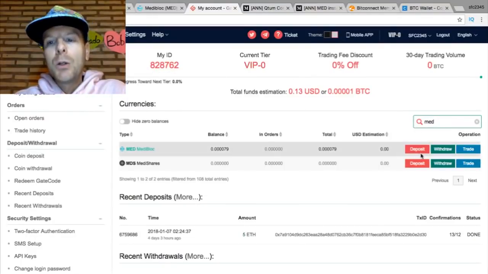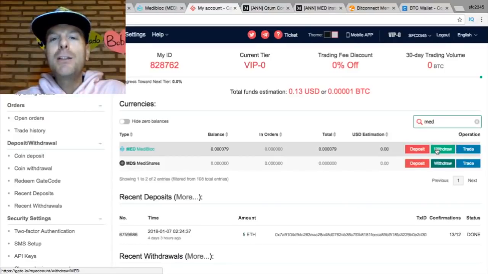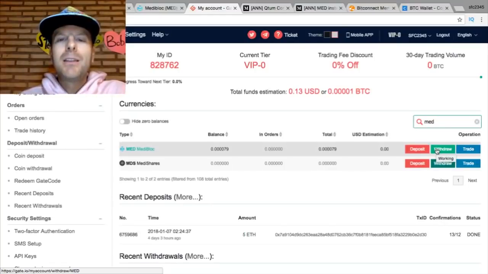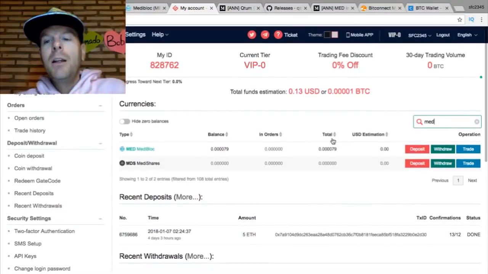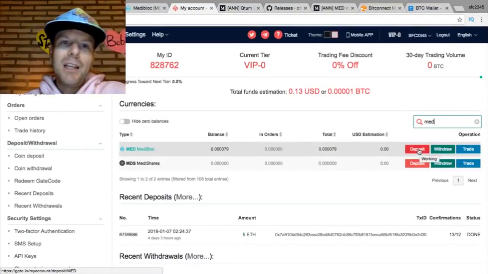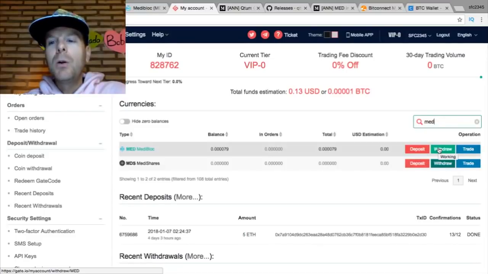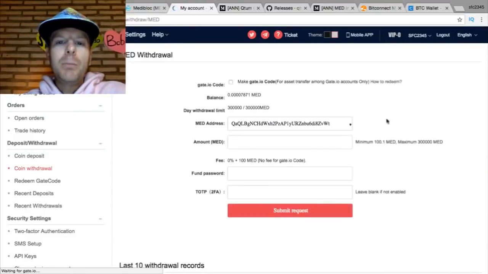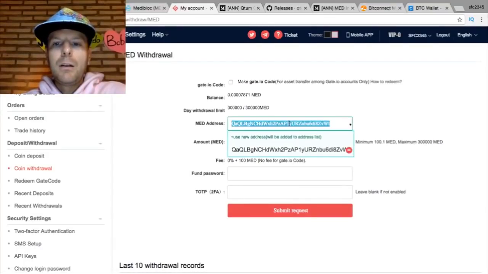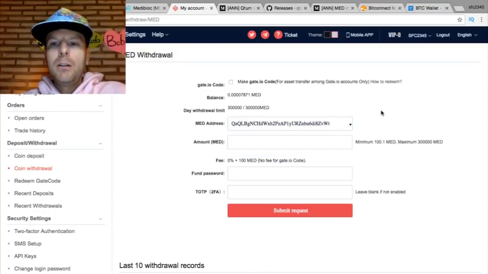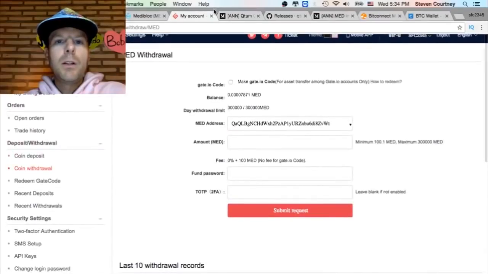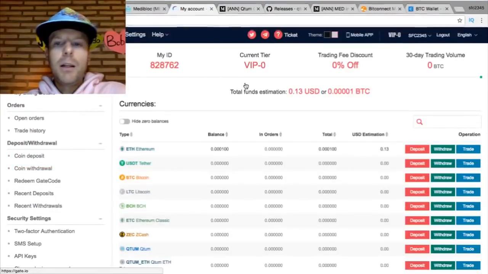Great. So we're not trying to deposit, we're now trying to withdraw. We want to take our money from the exchange and keep it safe. That's the next step. And this is where you're going to withdraw your MediBlock. Remember, we're not depositing onto Gate.io, we're taking it away. So you're going to click withdrawal. It's going to populate your address here, and that's where you're going to want to send your MediBlock. All right.